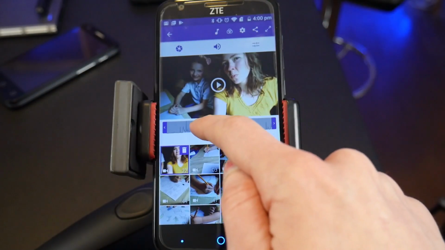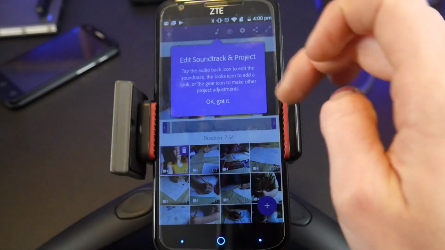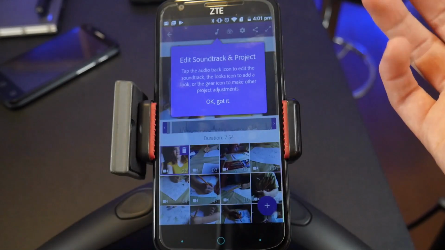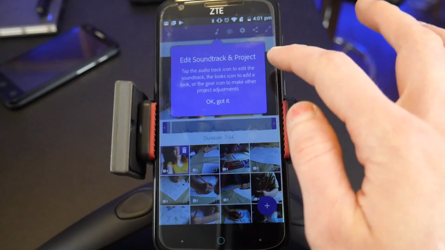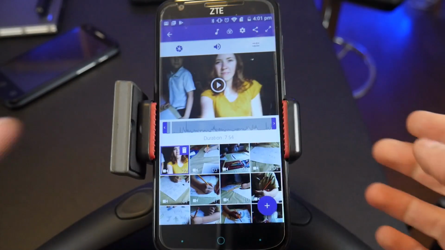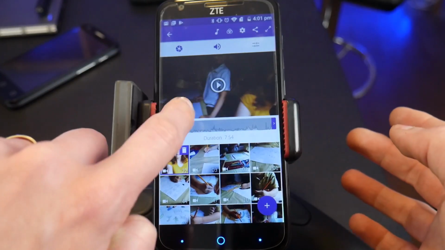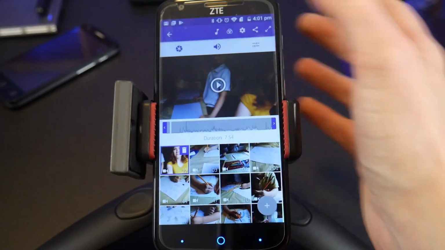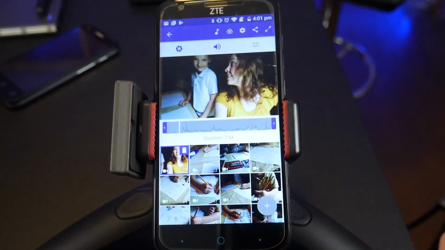So at this juncture, if I wanted to, I could, okay, now it's giving me one other notification, edit soundtracks and project. So if you tap the audio, the little music icon, it'll allow you to do some additional things there. So if I wanted to edit it, I could draw this in from the side.